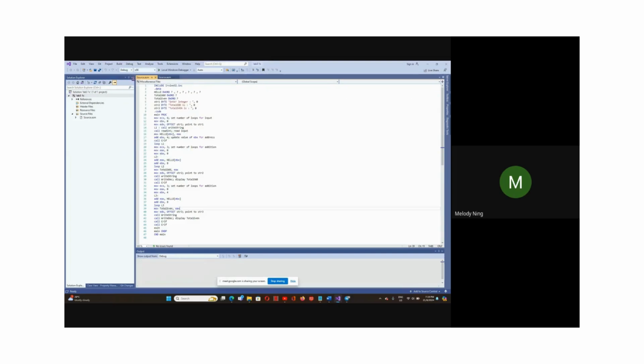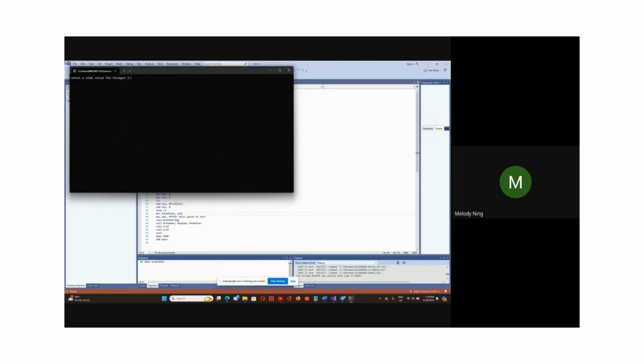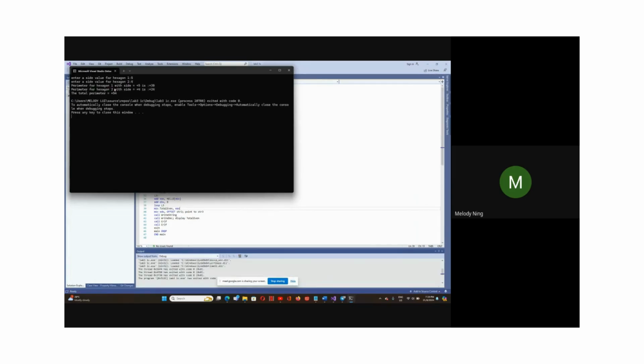So let's start debugging. Here it will appear: enter side value for hexagon 1. With the output given, we key in the value 5, then it shows another prompt for hexagon 2, and the value is 4. So it will show the perimeter for hexagon 1 and 2. The value for hexagon 1 is 5, and next is 4. After calculating the formula, it appears 30 and 24, and totaled up, the total perimeter is 54 with a positive value. That's all for me.